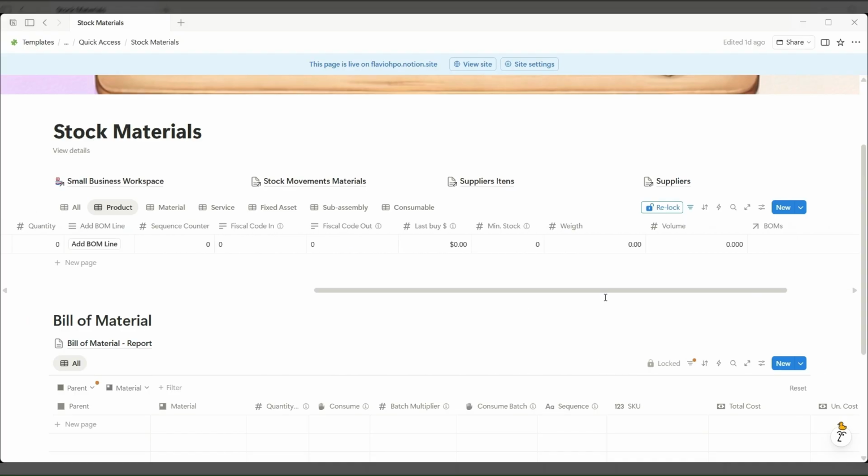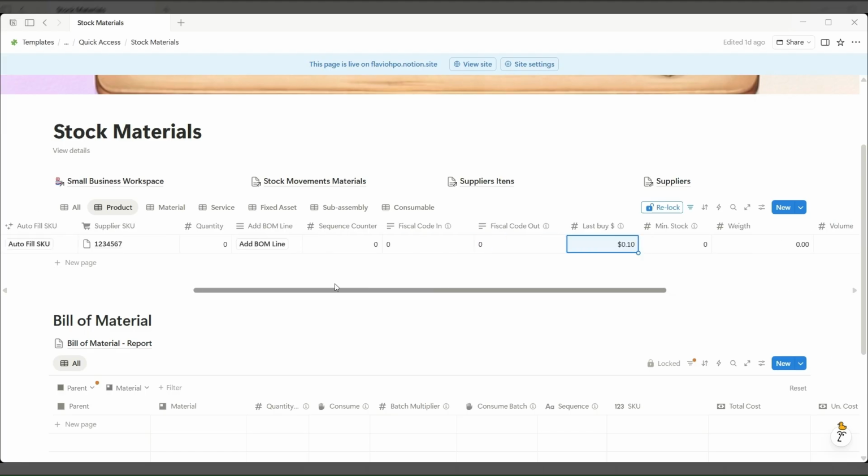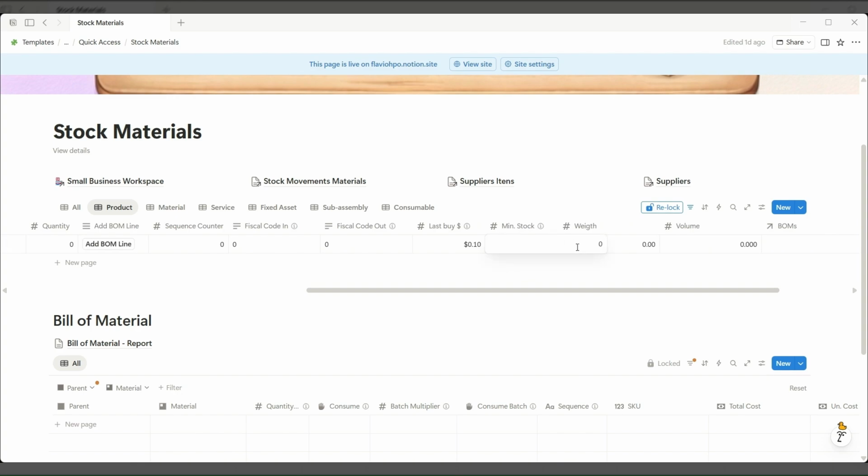It is recommended to fill the min stock and last buy fields before using this item. Also, update the last buy field before each purchase operation.